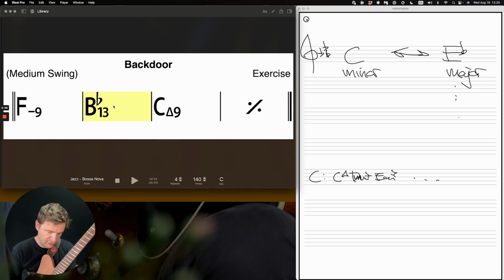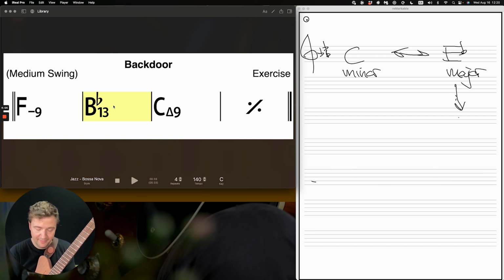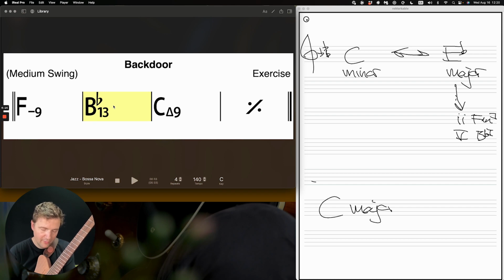So if I erase this for a moment, and take the chords that are in E flat major, of course the 2 is F minor and the 5 is B flat 7. So if I'm playing in the key of C major, what I'm going to do is borrow these chords from another key.